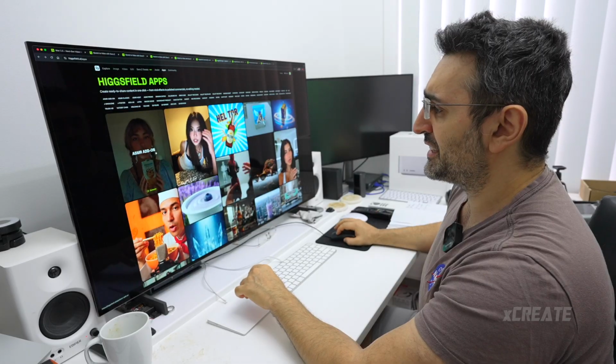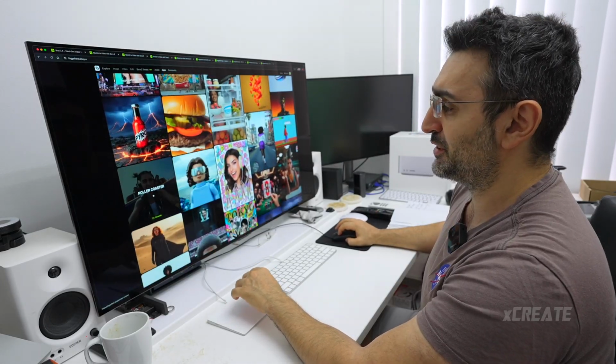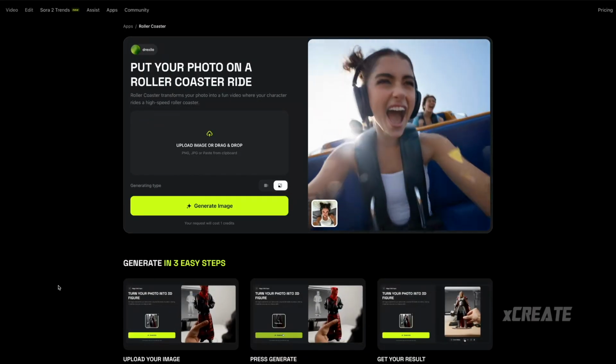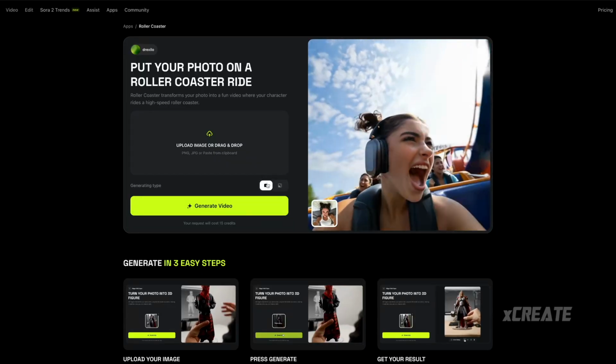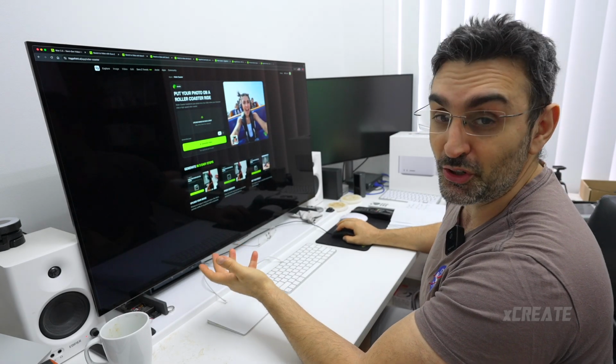So here we got an ASMR add-on, or what I love here is this one, the roller coaster one. So you can provide it with an image and it will either make you a video or an image based on that image showing you on a roller coaster.